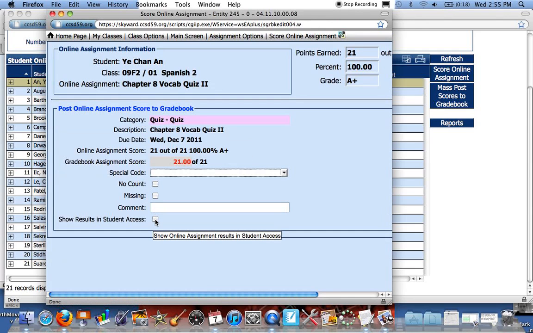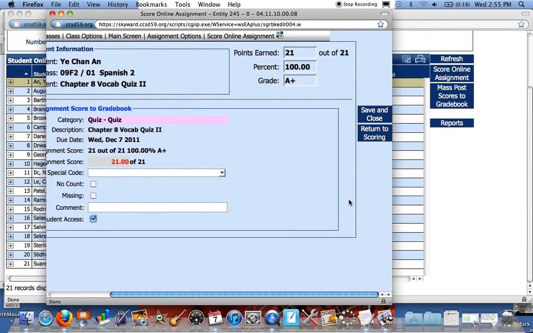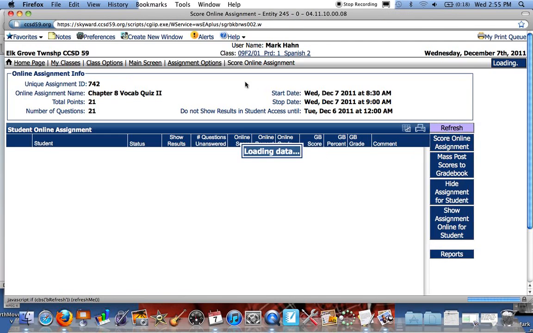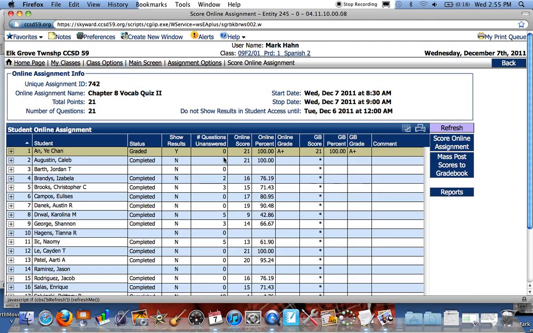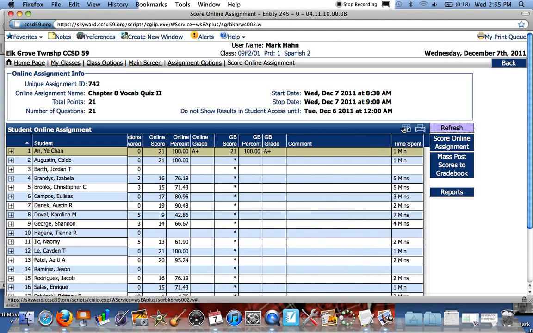This is the button you have to click in order for them to see what they've done. I missed that for 3 months and was losing my mind until Jenny told me, yeah, you missed 1 button. Click Save and Close, and now it will show you in here the online score, 21, 100%. Here's the gradebook score. That child can now see in their Skyward that they got a 100% on that. The one other nice thing about this is it will tell me how much time they spent on this.